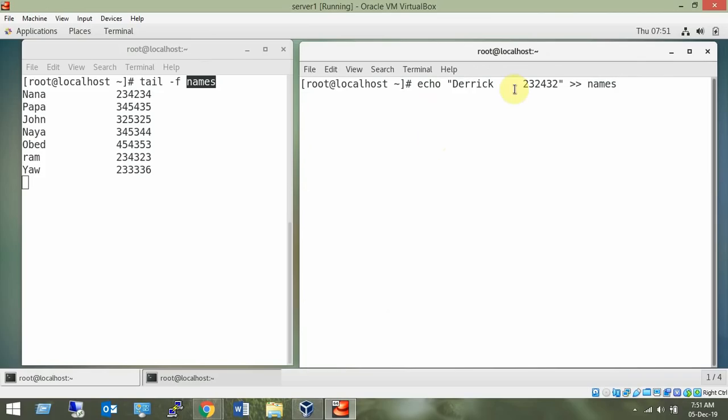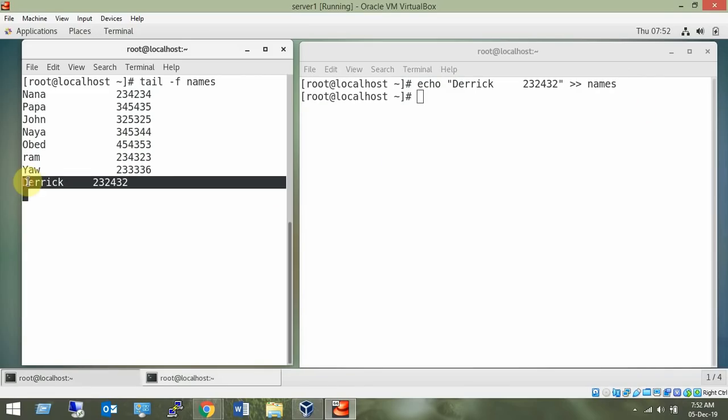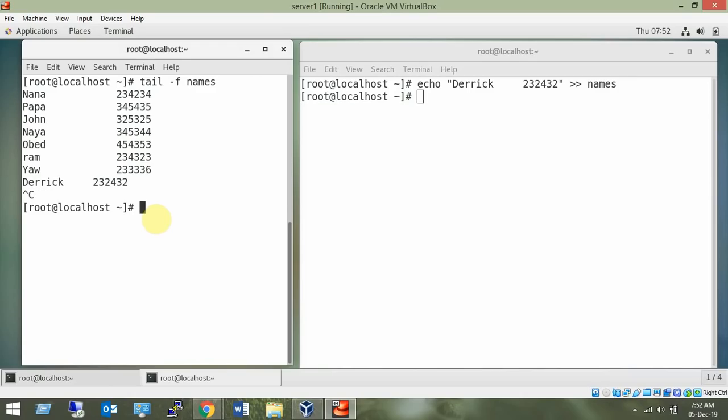Alright, what this is doing, echo means display this content. Where to display? This is append, means add at the end of this file names. So append Derek followed by this number to names file, and you see the content appeared here immediately. The application, now I must tell you the application. If I can quit from here, Control C.